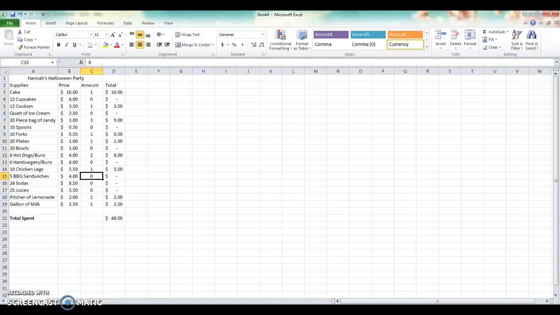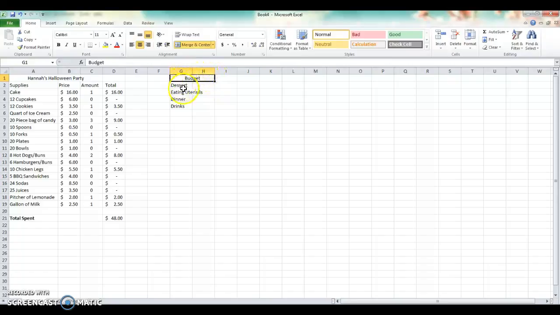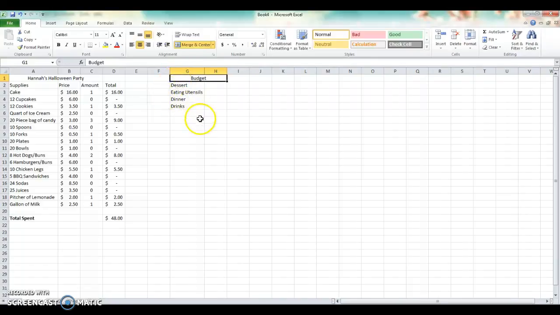Once you have your budget below $50, we can graph how we spent our budget. First, we are going to go over into cell G1 and type budget. Go ahead and center budget because it is a title as well. We are dividing up our budget into these categories to better see where we spent our money. We are going to type in under budget: dessert, eating utensils, dinner, and then drinks. Eating utensils goes a bit over, so we're going to make our column wider.